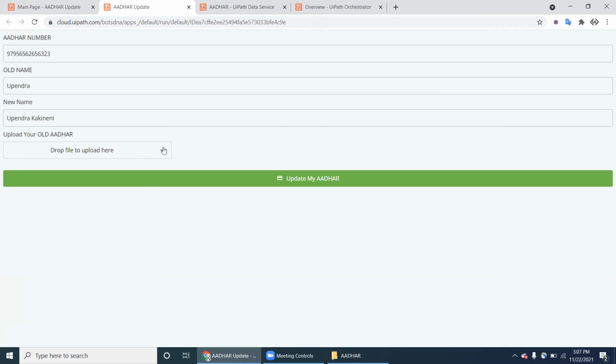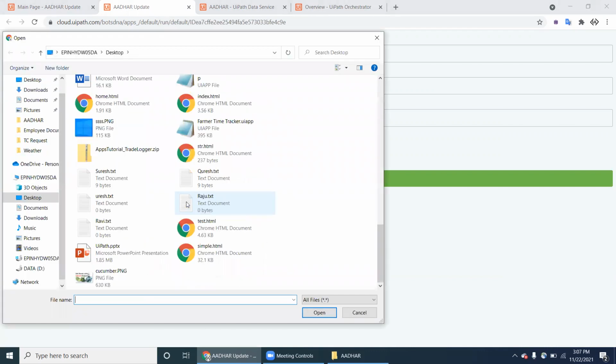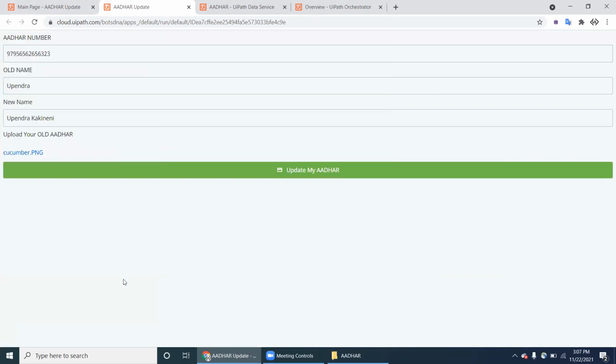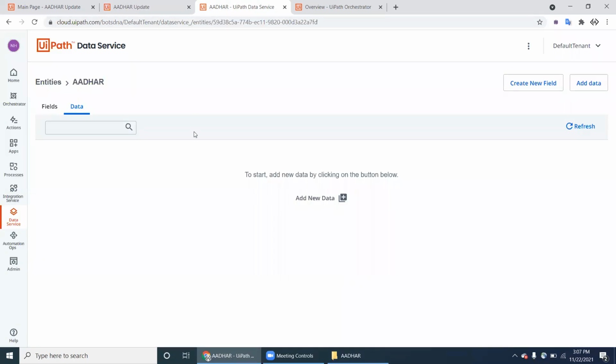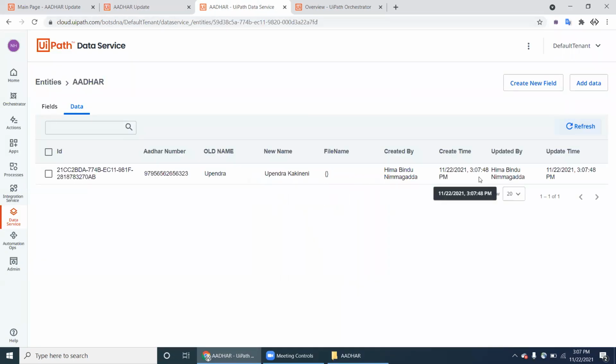And you can upload the file. Basically, you can upload any file. I'm just uploading simply. Click on the upload file. Upload my Aadhar. Once it is uploaded into the data services, it is clearing everything. Okay, we just refresh. It's clearing everything.